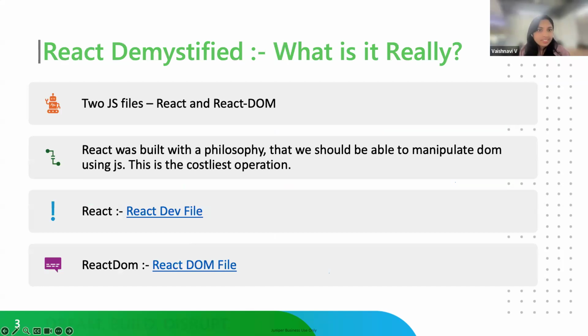Now, what is React? So Jordan Walke actually created React, and React is nothing else. It's just two files, React and React DOM for web application. So React was built with a philosophy that we should be able to manipulate DOM using JavaScript. That was the costliest operation. What does it actually mean?